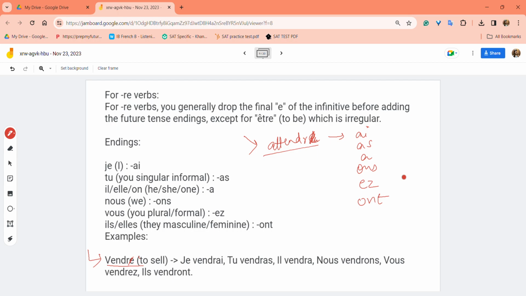Je vendrai, I will sell. Tu vendras, you will sell. Il vendra, he will sell. Nous vendrons, we will sell. Vous vendrez, you will sell, and ils, elles vendront, they will sell.